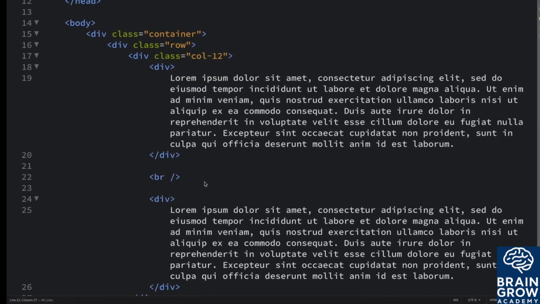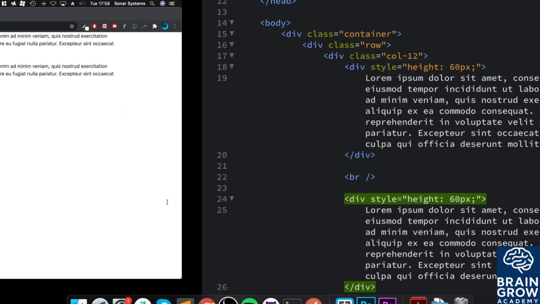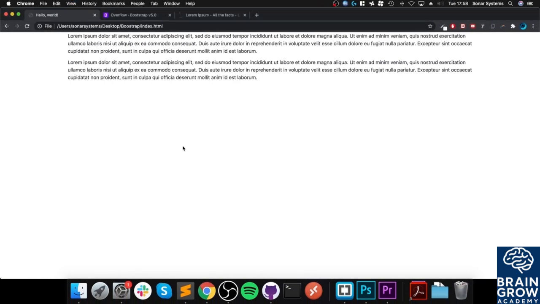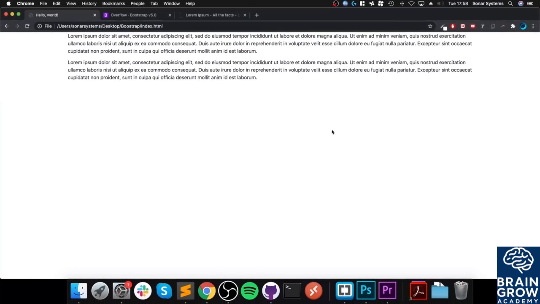Now let me show you what happens if I put a style and force the height to be, let's say, 60 pixels for both of them. Obviously so far both of them will act the same way. Okay, so at the moment they are the same, but now let's start adding some overflow.